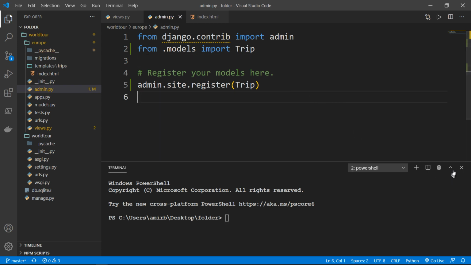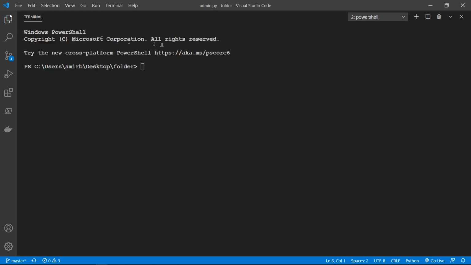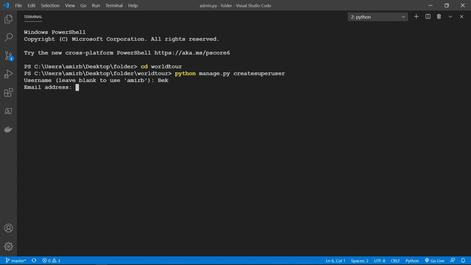Okay, so let me maximize the terminal and let's shut the Explorer, cd worldtour. And this will go like this: python manage.py createsuperuser. Okay, so we need a username, we'll say Beck, email address, okay, password. Okay, now the superuser is created successfully. And we will take a look at the admin site now. So let me start the server.